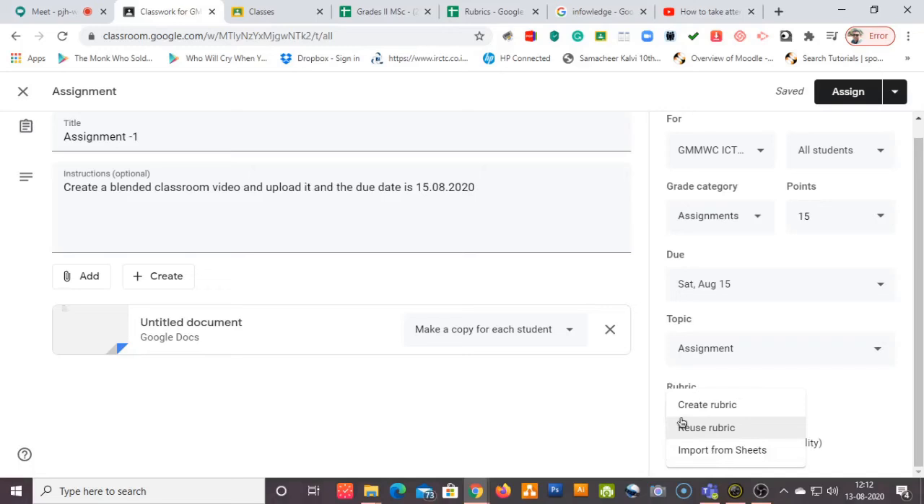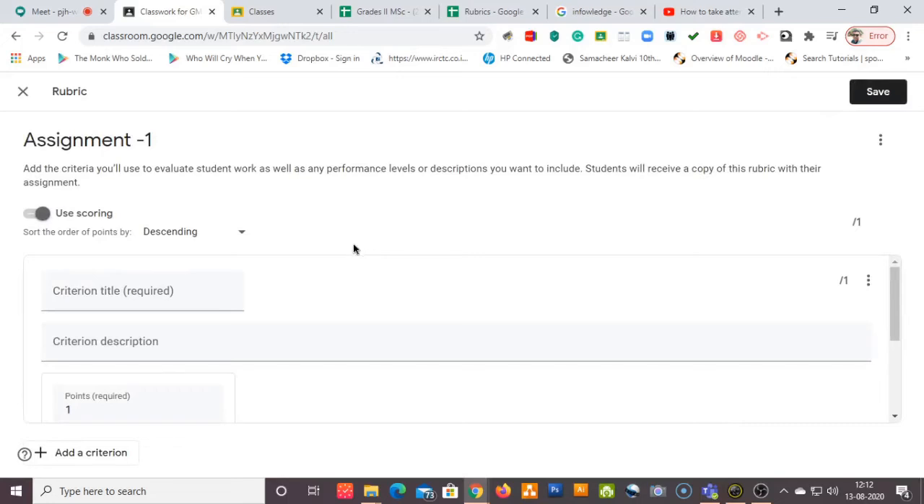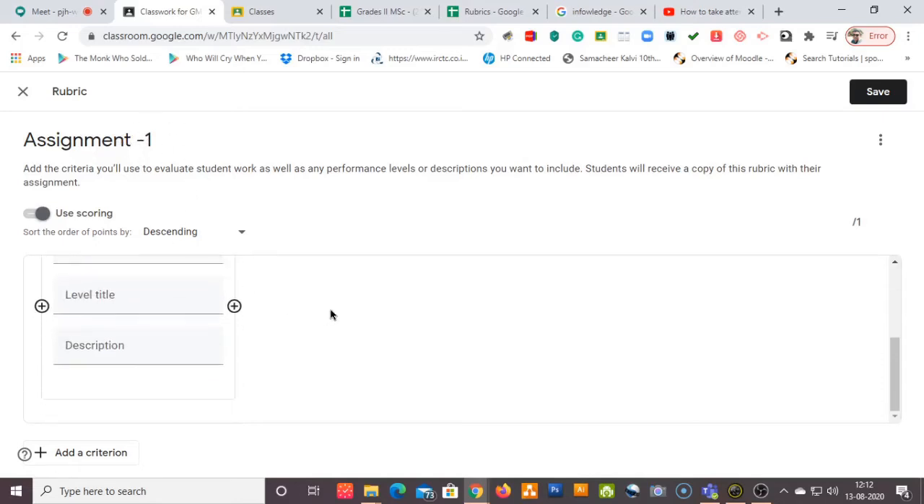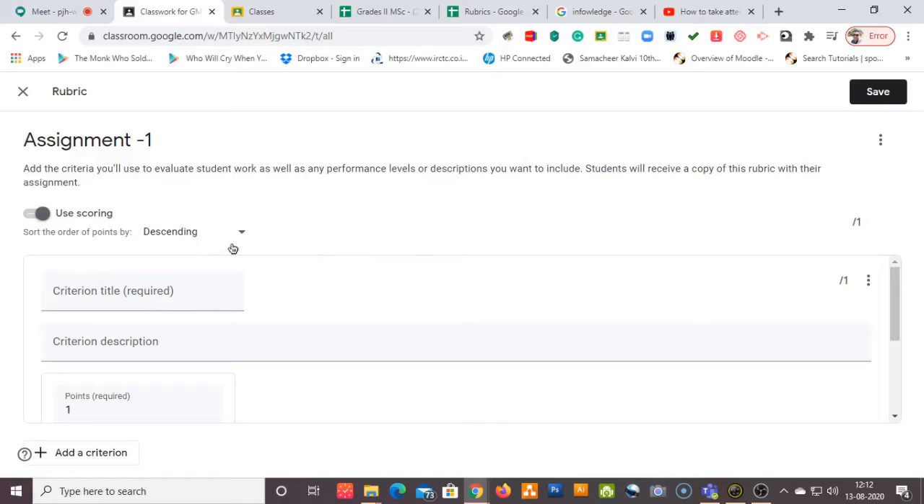Now what is a rubric? A rubric is a set of criteria based on which your assignment will be graded. I repeat, a rubric is a set of criteria based on which the assignments of the students are graded. Now how to create a rubric? Creating a rubric is very simple. You can see here, click this rubric. Since it is an assignment, you have to ensure that your total point is only 15.